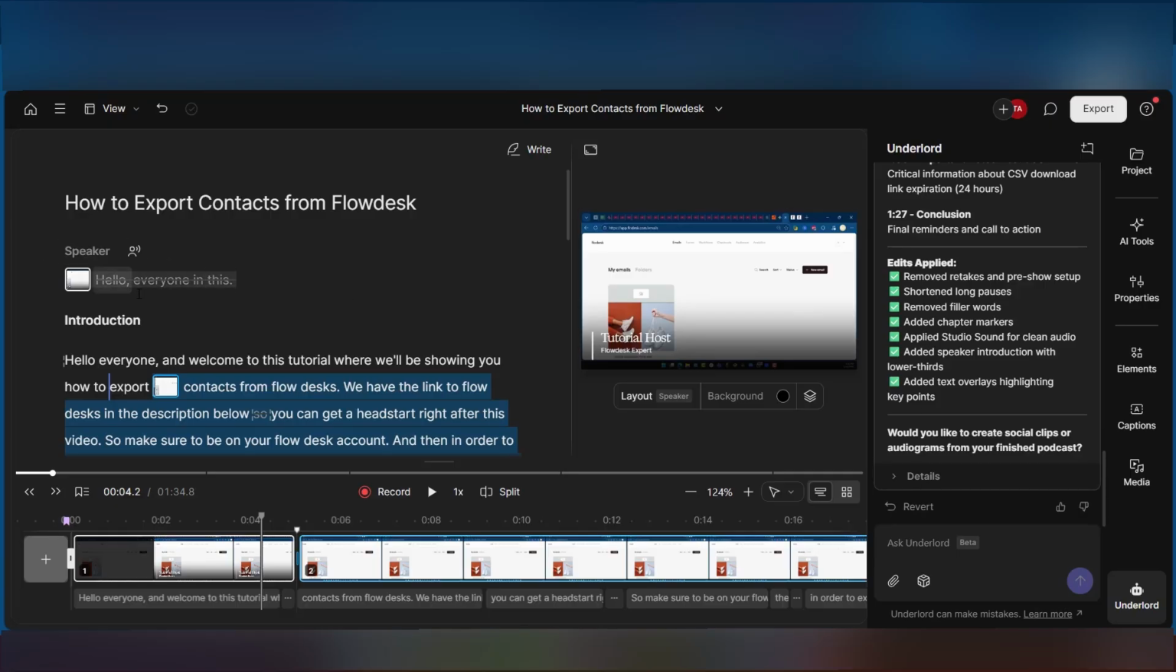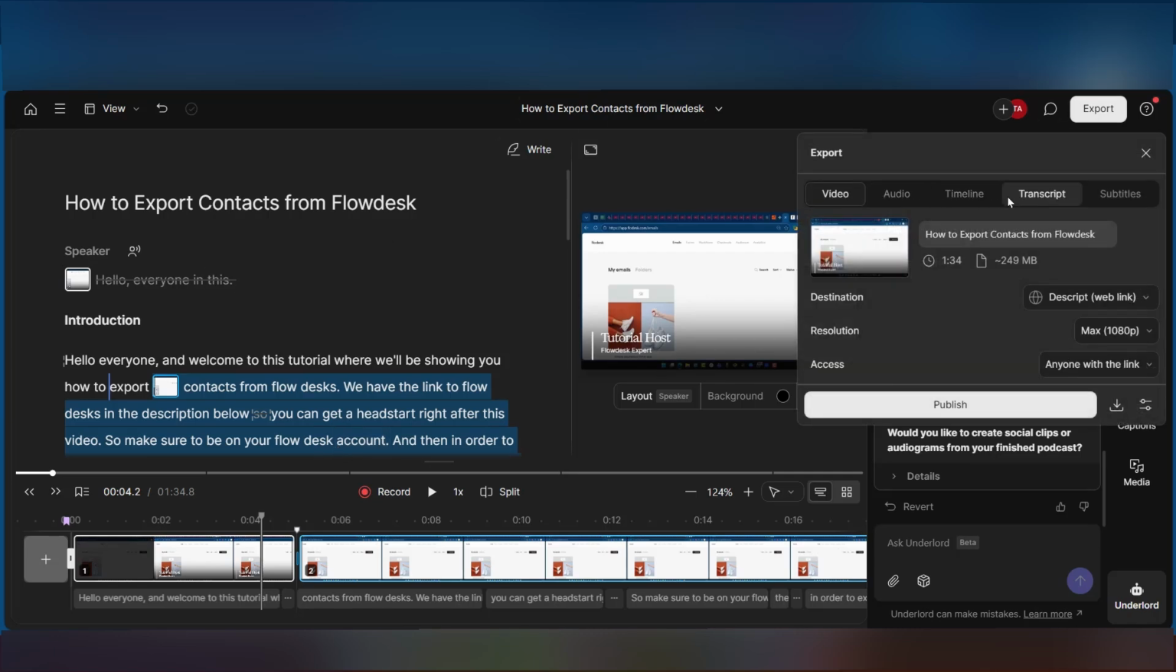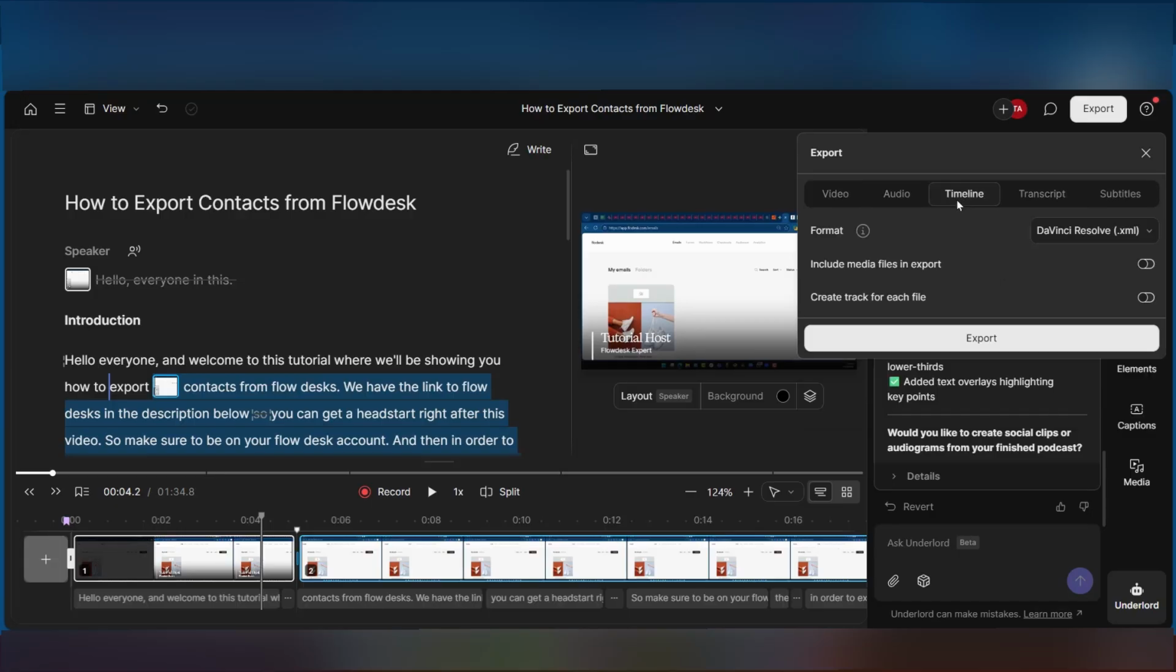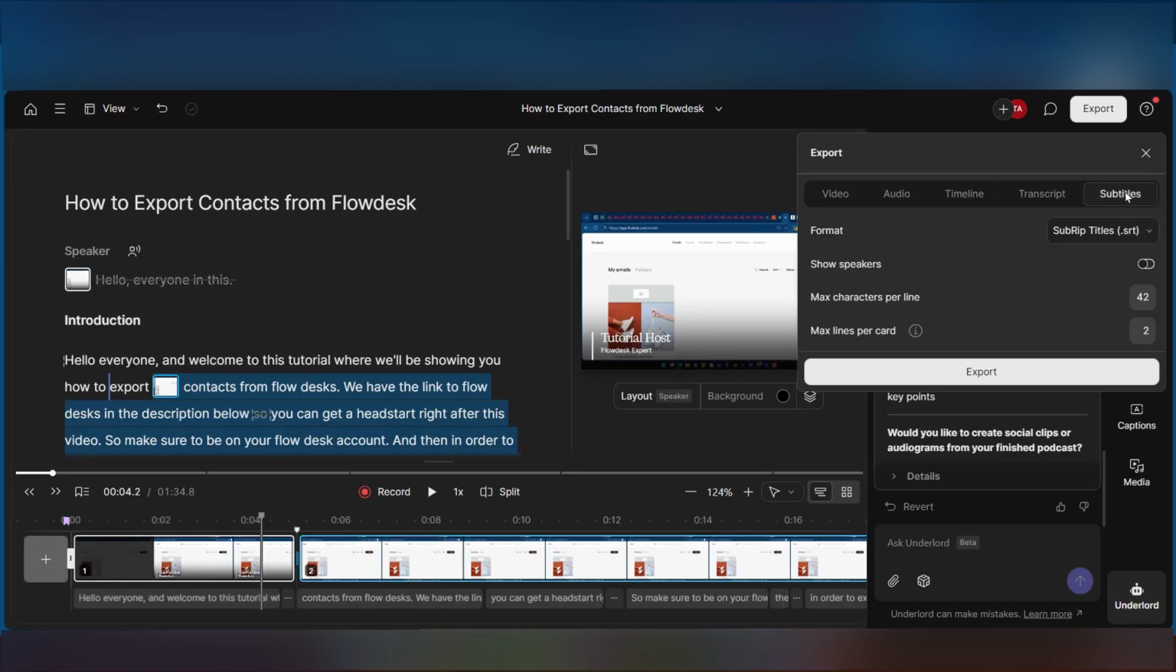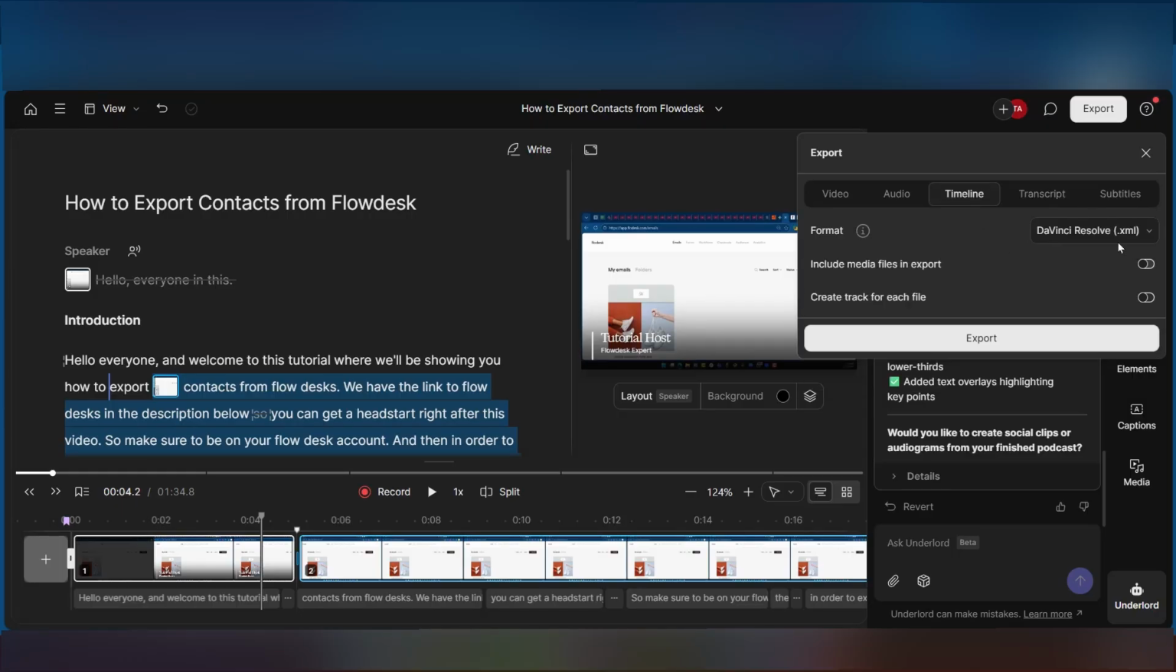So after you've been able to use the features here on Descript, you can go over to the export button and then you have 5 options to export. You can export the video, the audio, the timeline, the transcription, or the subtitles. Now, of course, you have the timeline if you'd like to use this edit in your professional editing software without having the video itself complete.